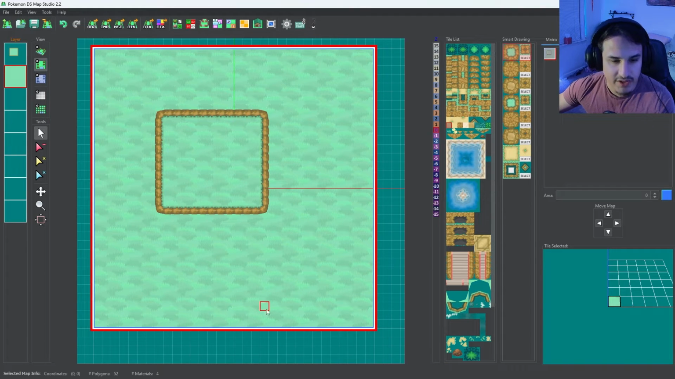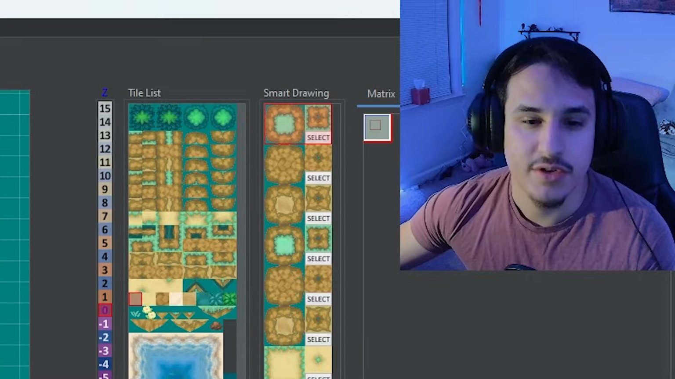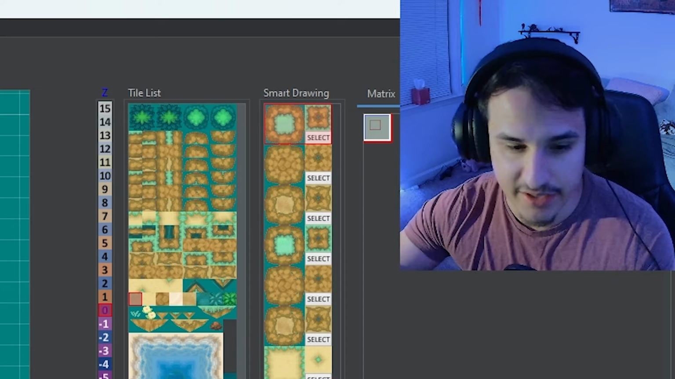So another thing we want to keep track of is the number of polygons in the bottom, and this is maxed out, I think, at 1200 per map. So you'll want to make sure that you're not going too high on your poly count.